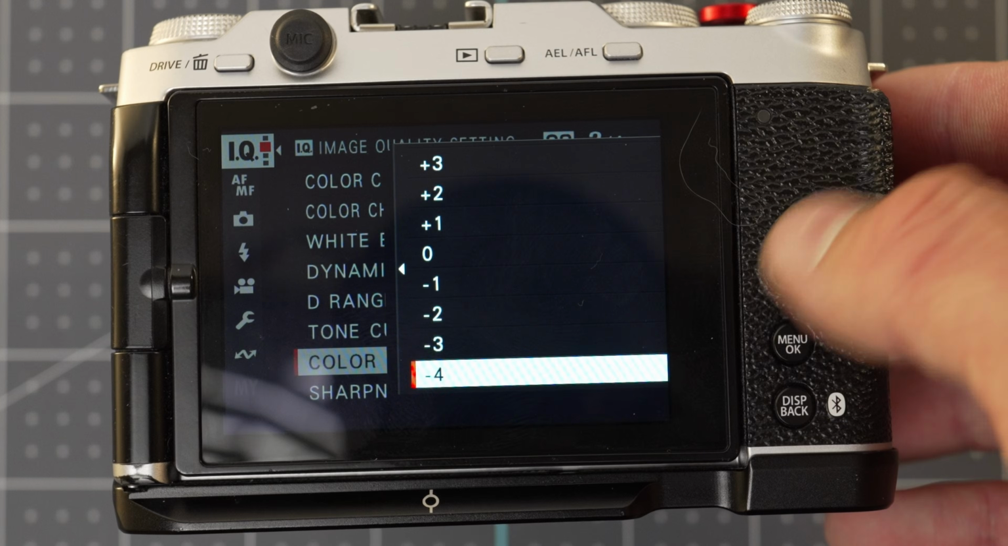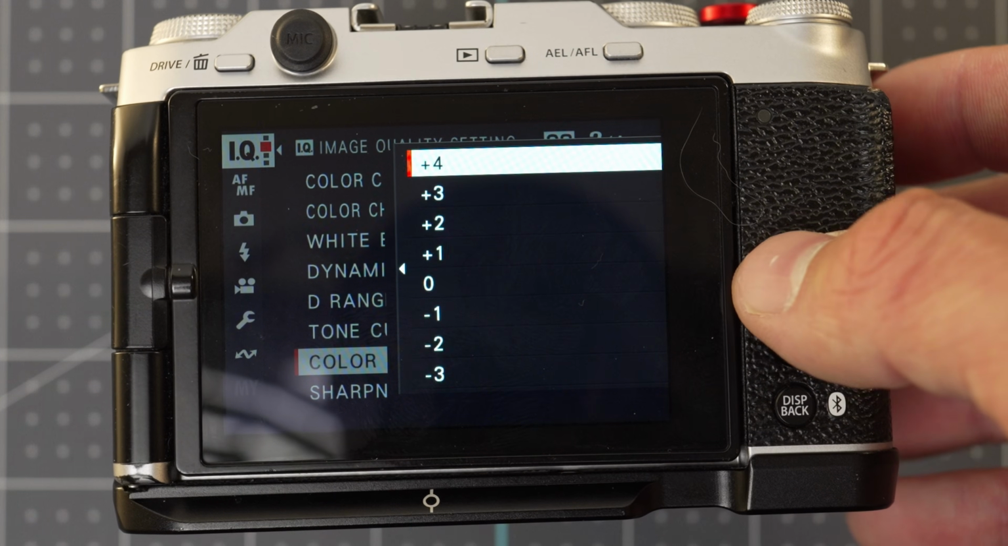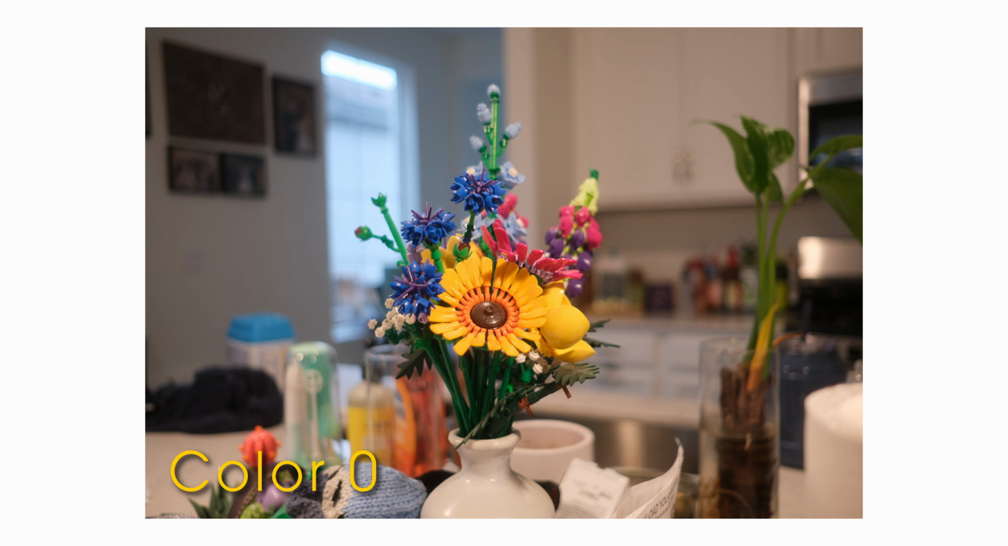Next up, we have the color setting, which increases the color density in your image, essentially increases the vibrance. This setting can be very useful to make your images pop, but just like any other setting, when used too much, it can have a bit of an extreme effect.